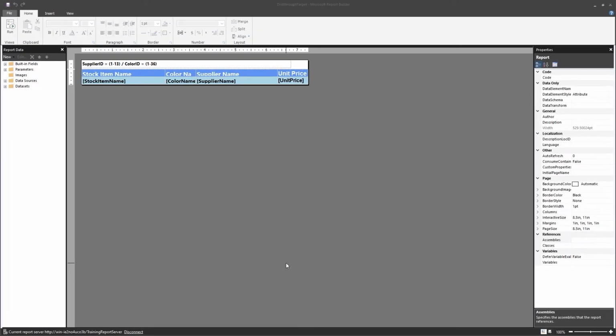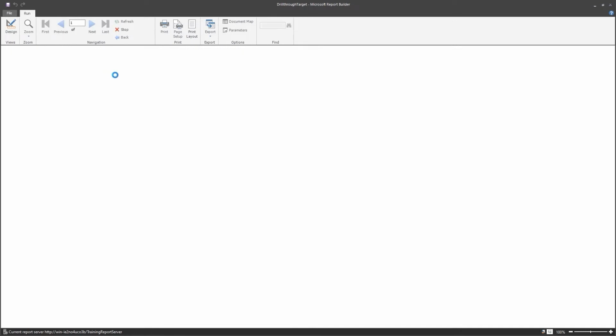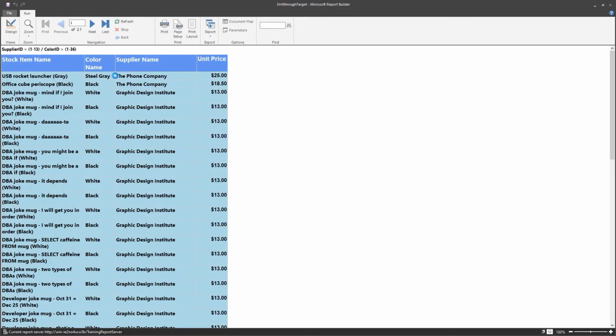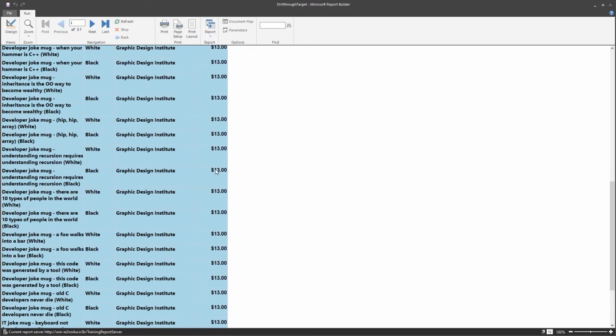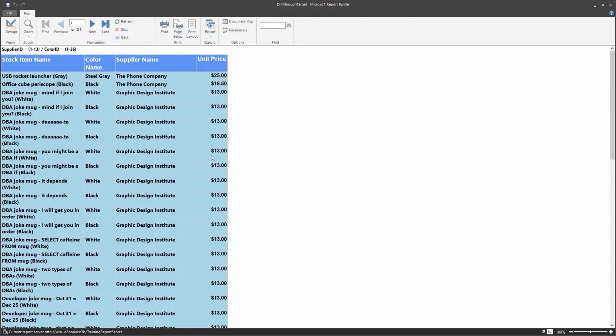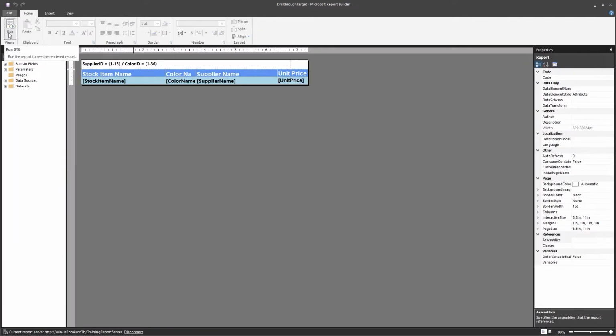We're going to get started by creating an expression in our drill through target report in Report Builder. Let's start by running this report. So if we look through the prices, what we want to set up is an expression that if the price is less than or equal to 100, we want the color of it to be red. If not, we want it to be green. So let's go back to Design View and get this set up.